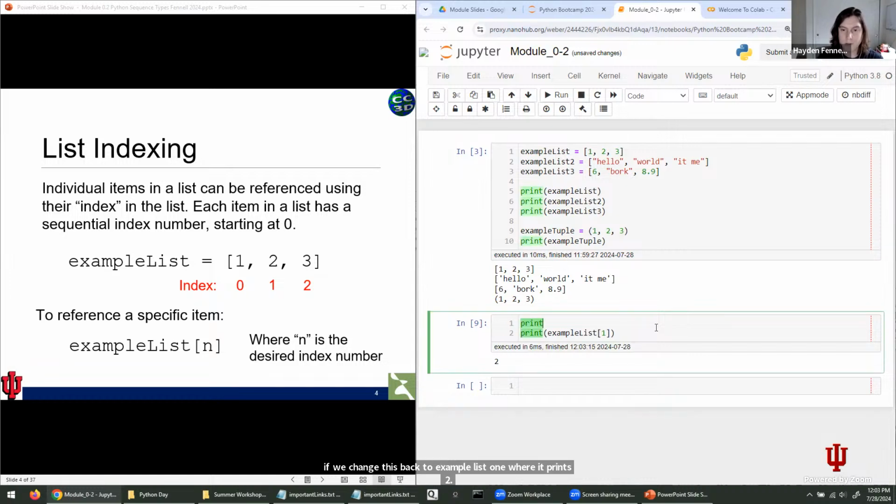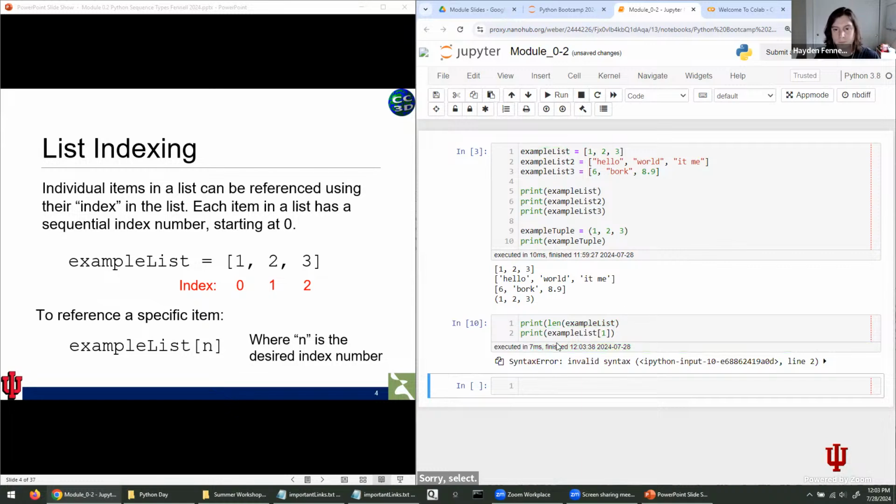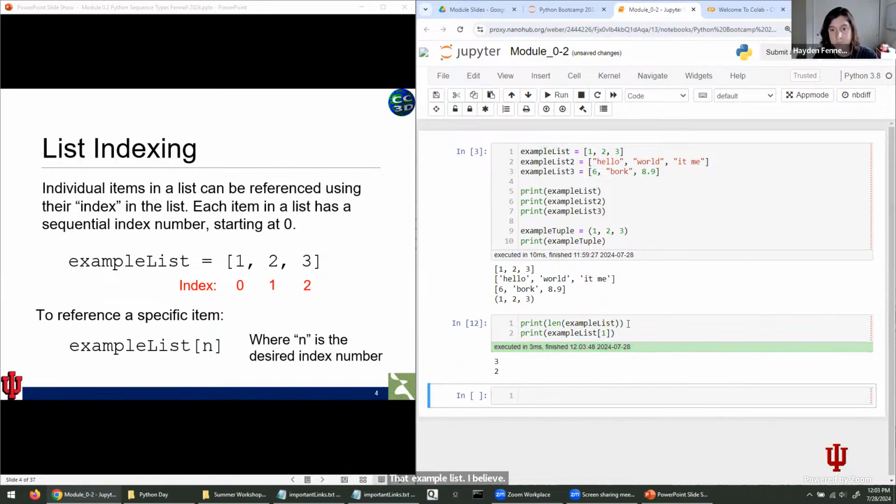you can also print the length of a list. So we can use the function len for length. Sorry, it's len, and then example list, I believe. There we go. Sorry, I forgot a parenthesis there. So you can use this length function, which will return the length of the list, the number of items in the list, which gives us 3.